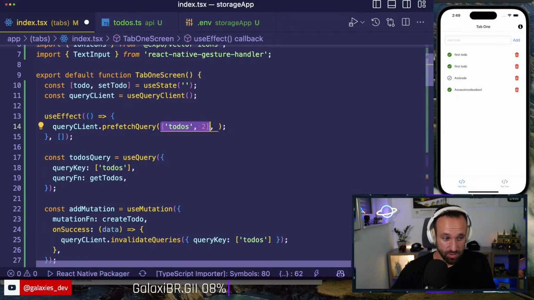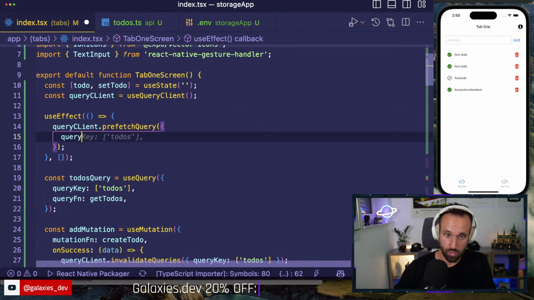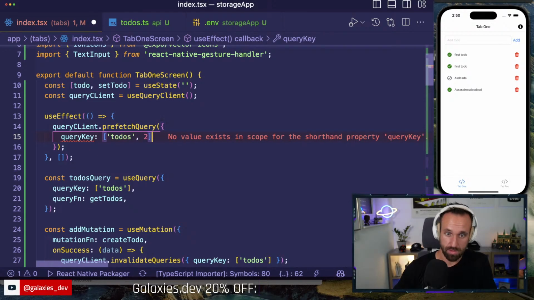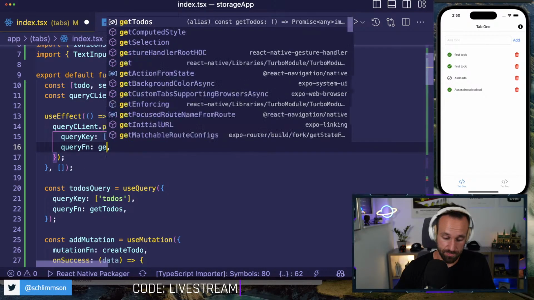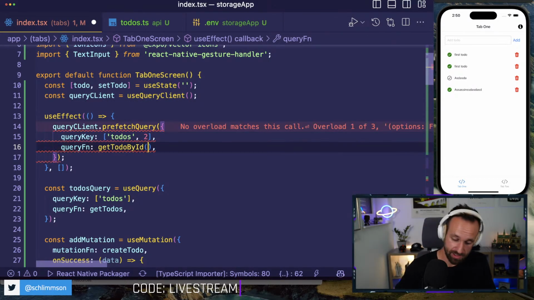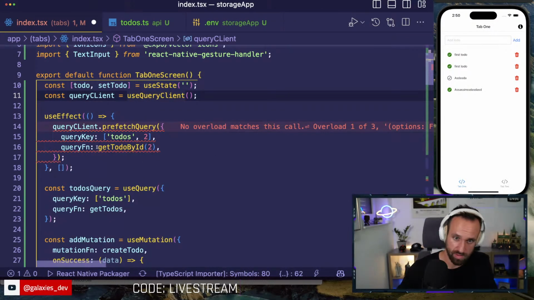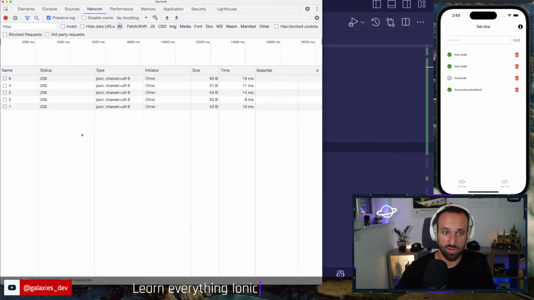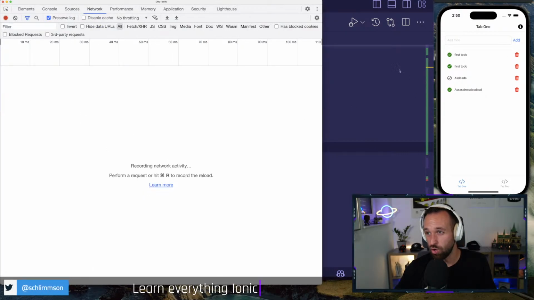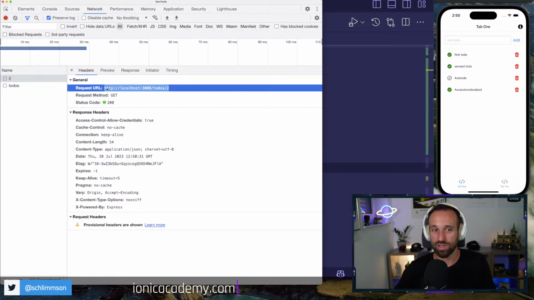Let's see. queryClient.prefetchQuery. We're gonna pass an object in here, I think. Query key: our to-do number 2. I want to prefetch that one, and the query function for that would be getTodoById. I would pass in 2. Actually, we should do it like this, I think. Yes. So what I think I should see now is a call for all to-dos when the page reloads, but one specific call to the second one. And there it is. So it's making this one call under the hood.